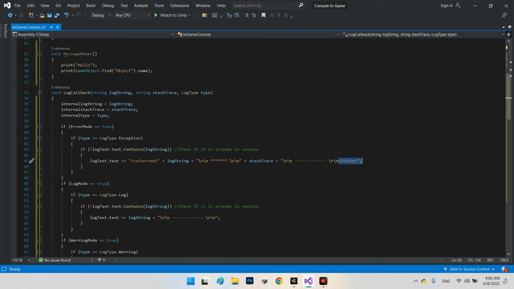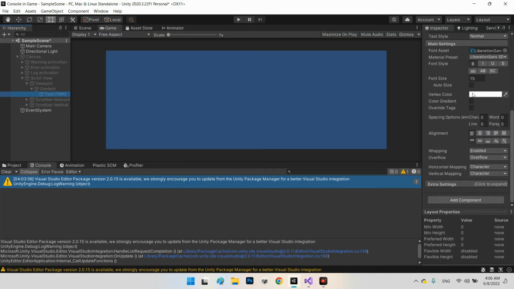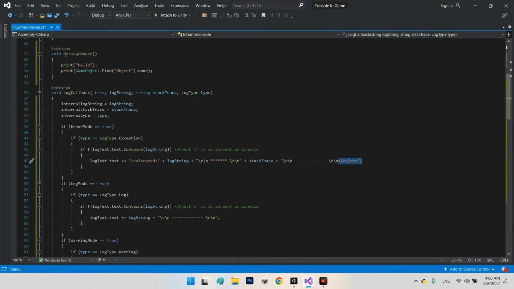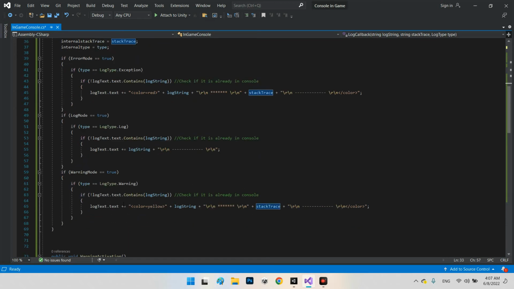If our type of the error is .log, so it is a normal log, you don't need to change the color, because by default the text color is white, so you don't need to change the color line. However, you can change the color of the logs as well, but I didn't change it in here, and I kept it by default. So I say, okay, put only the log string, because logs don't have an address.